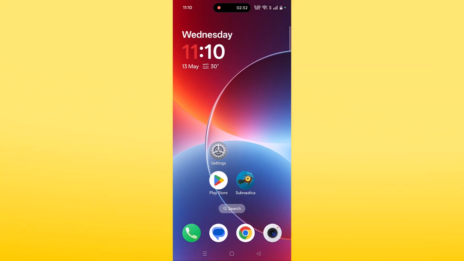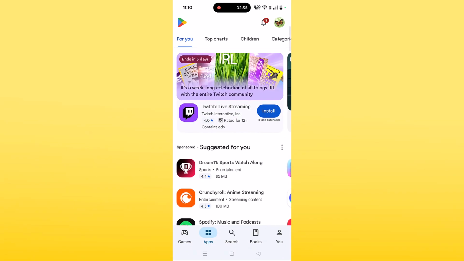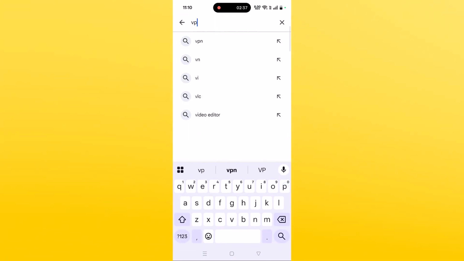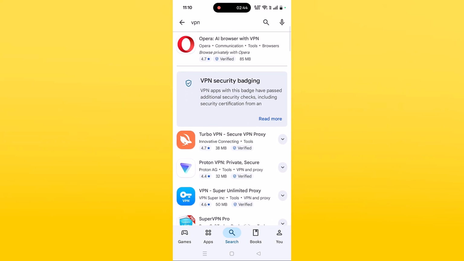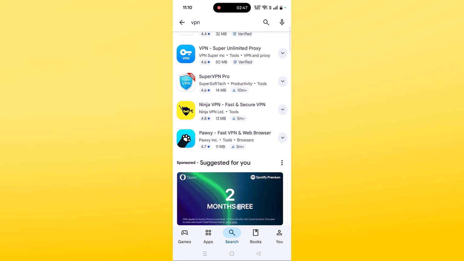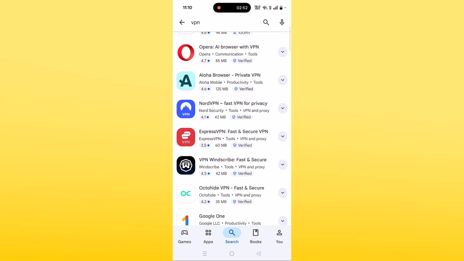Next solution is to connect to VPN. So open Play Store, tap on search, search for a VPN, and then you can install any VPN of your choice from the Play Store, such as Express VPN, Turbo VPN, Proton VPN, Super VPN, Ninja VPN, Nord VPN, Octohide VPN. Then launch the VPN app, connect to a different location than your current location, and then launch the Subnautica app and check if the problem is solved or not. Now if you are already connected to a VPN, then disconnect it and then check.